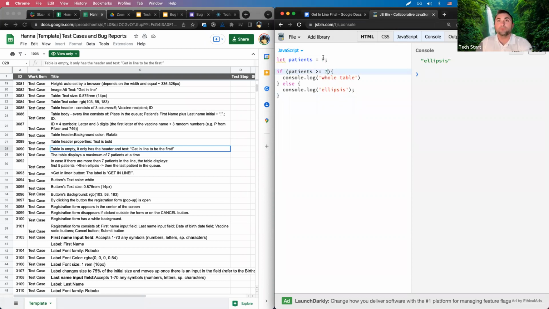Oh, sorry, I'm changing the wrong number. So you test 7, you got the whole table, which is correct. You test 8, you get whole table without ellipses. So you again catch the problem because you expect ellipses in the second case, right?